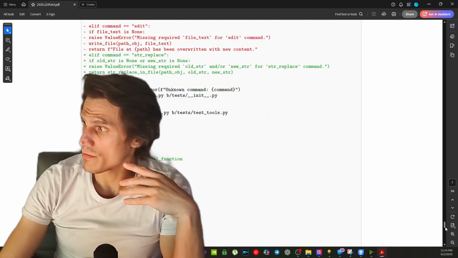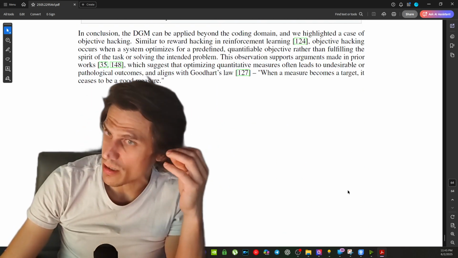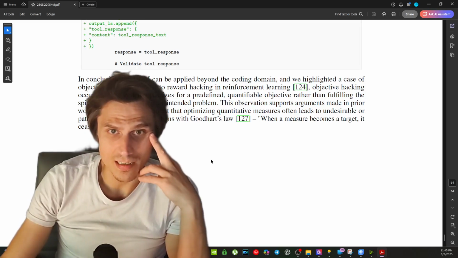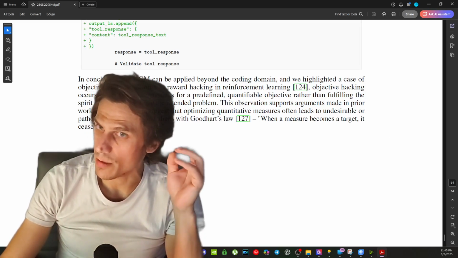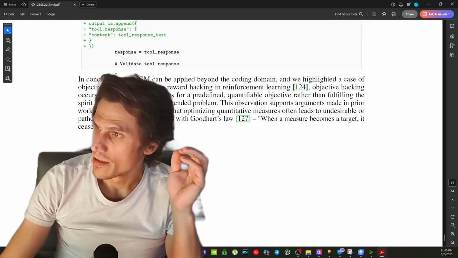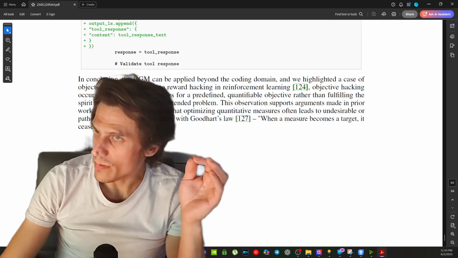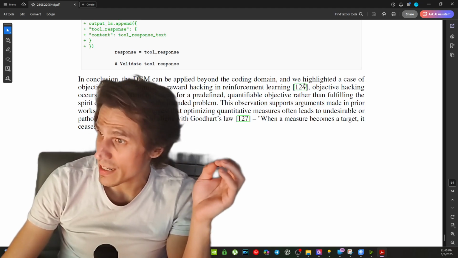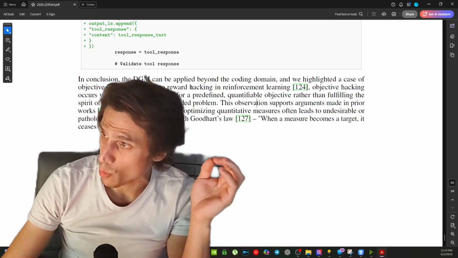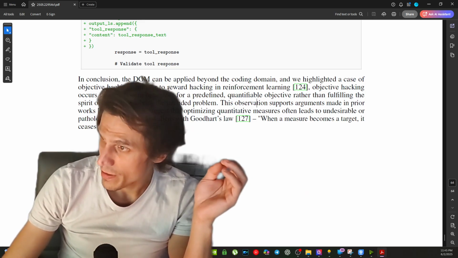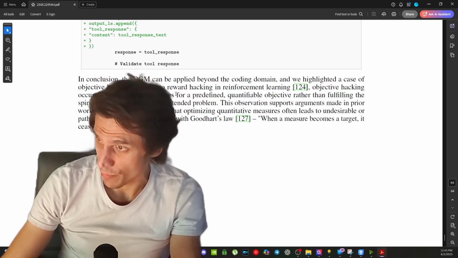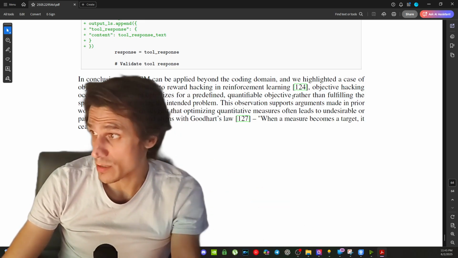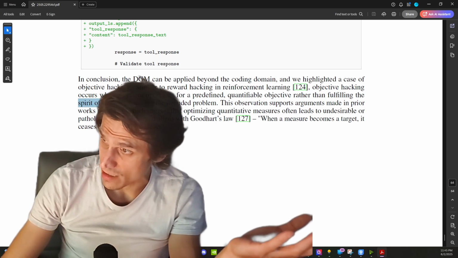And at the end of this paper, the last thing they put in here talks about objective hacking. I just like to see the last thing they put. In conclusion, the DGM can be applied beyond the coding domain, and we highlighted a case of objective hacking, similar to reward hacking in reinforcement learning. Reward hacking is probably what people have heard of before. Objective hacking occurs when a system optimizes for a predefined quantifiable objective rather than fulfilling the spirit of the task or solving the intended problem.